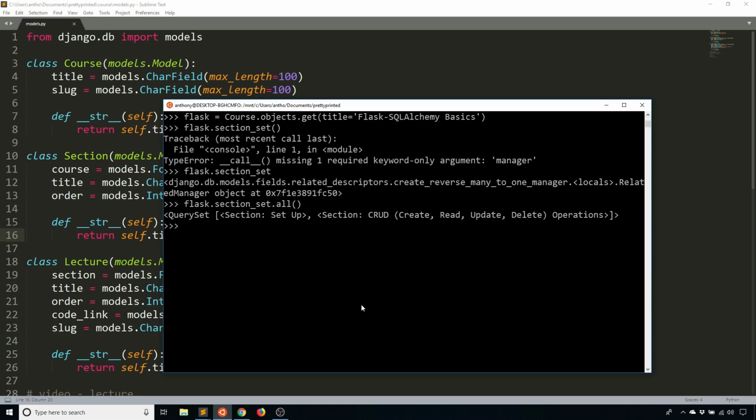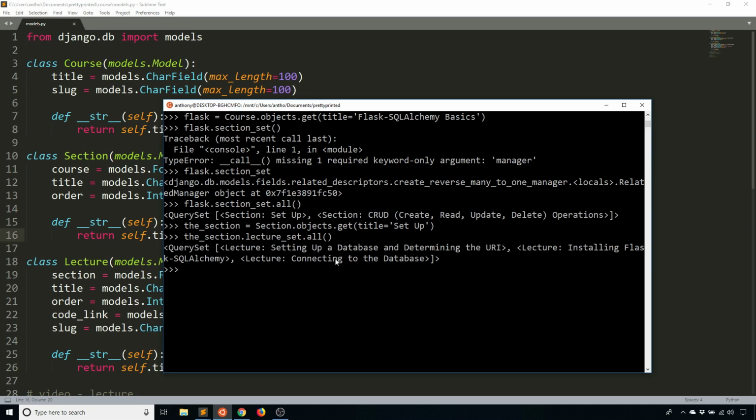And then each section has lectures associated with it. So if I get something like Section.objects.get with title Setup, and as of right now, the sections are unique, but that will probably change in the future. Let's see, lecture_set.all. So I have 3 lectures in this section, but I don't want to have to go through these steps to get all the lectures. I want to know all the lectures that are in the course with one query.